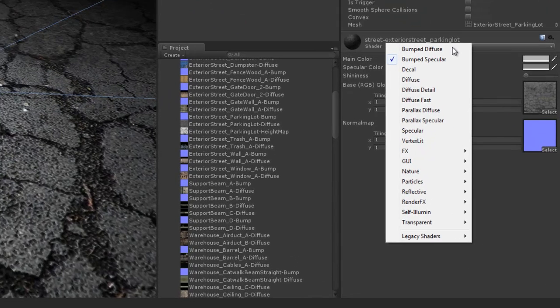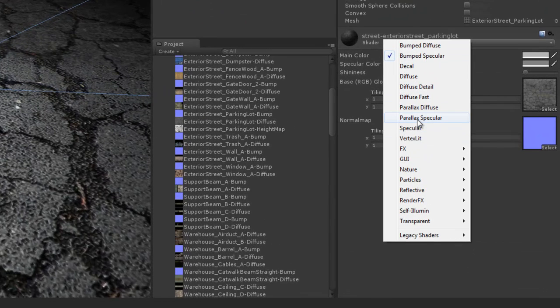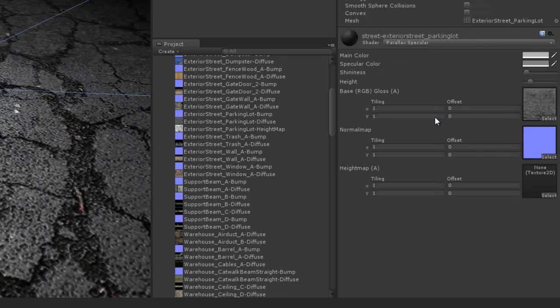I'm going to go over to bump specular and I'm going to go to parallax, and I have two parallax shaders from the default library that I can use, a parallax diffuse and a parallax specular. So let me use the parallax specular real quick. I'll select that. It looks like the floor dropped down a few inches, so to speak.